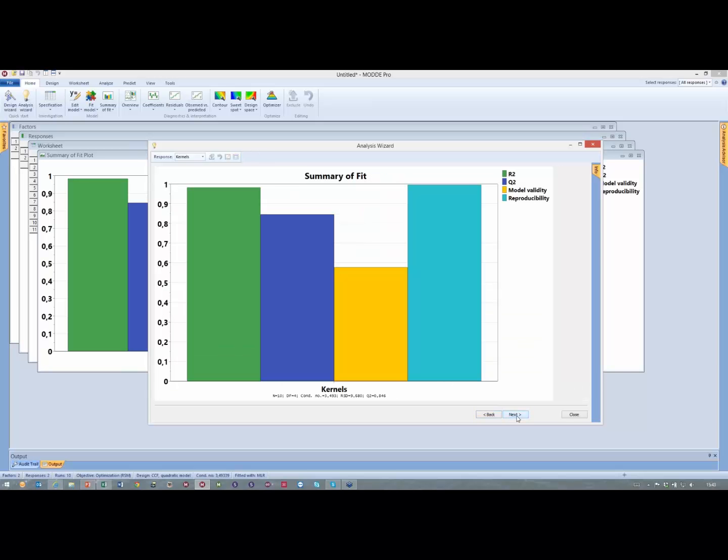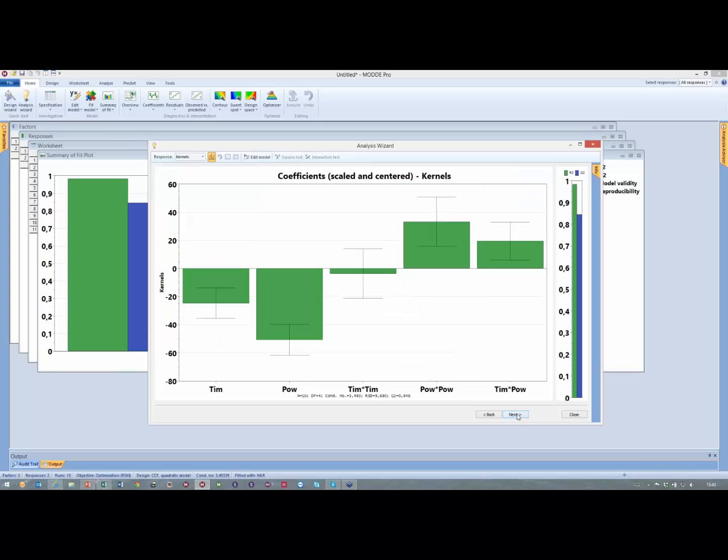At the next stage, you are looking at the four model performance indicators, which in short are the explained variance, the predicted variance, model validity, and the reproducibility. And the higher the better, the closer to 1. The closer to 1, the higher the better, and in this case we have a very good model. We can then look at the model in terms of the coefficients.